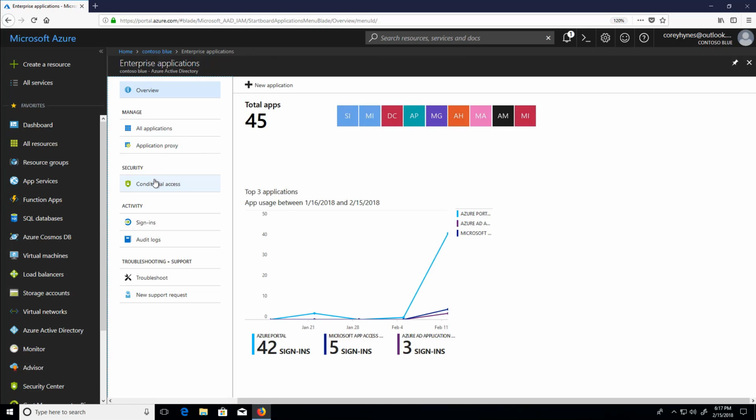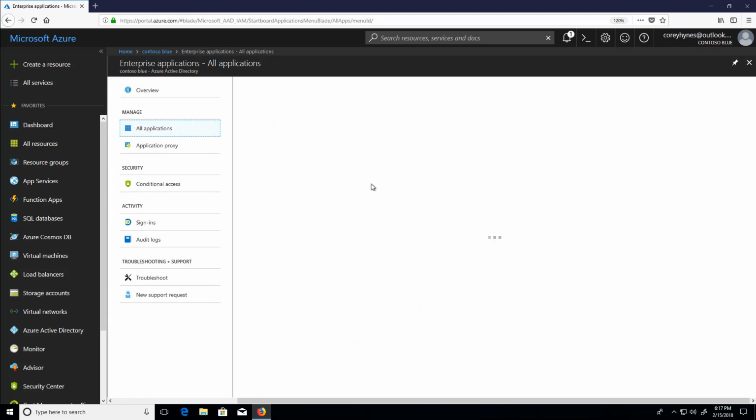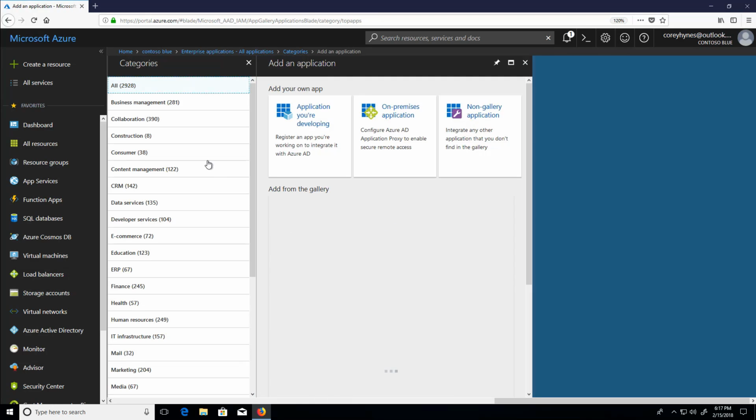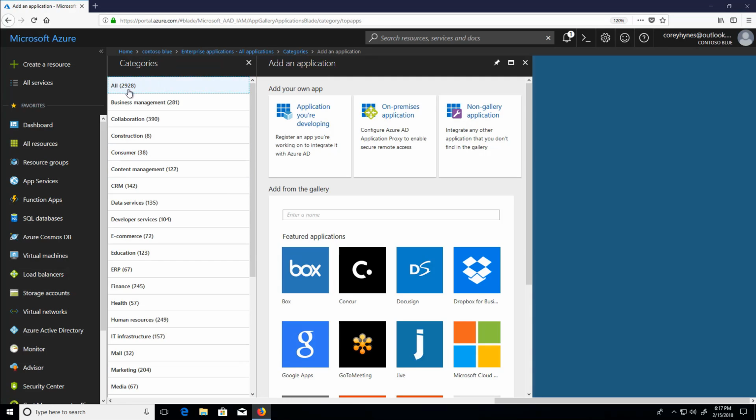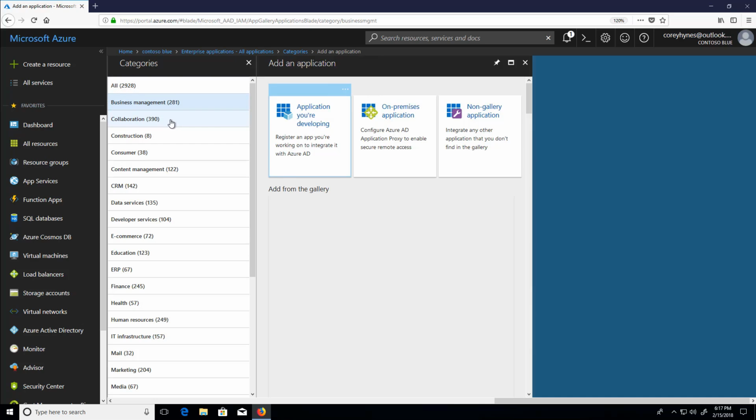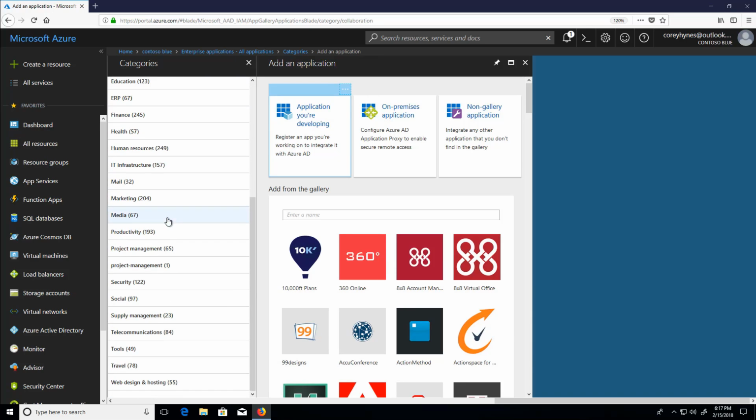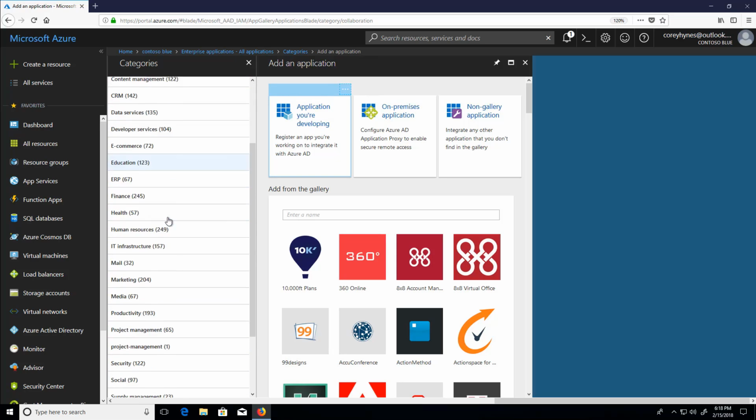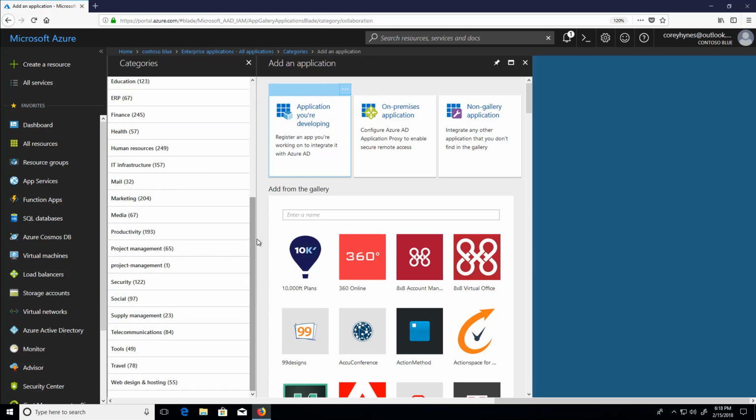We're going to go into Azure AD and go into our enterprise applications. And from here, we'll click All Applications and then create a new application. 2,928 currently available applications across all manner of categories. So this represents all the different providers or different application tools that are out there that can integrate and use Azure Active Directory as their authentication provider.